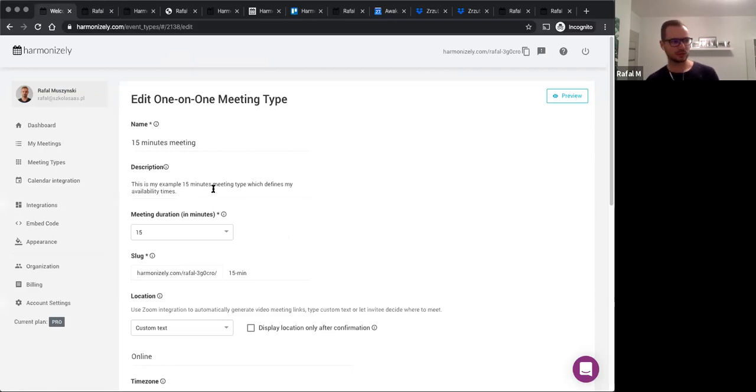You can also define how long the meeting should be. You can choose the values from the predefined options, but you can also type your custom value. So for example, if you want to have a meeting which is 50 minutes, then you just type the 50 and you choose the custom 50 minutes. So you can type whatever value you want here, and this will be set.